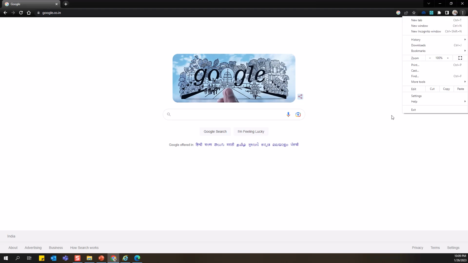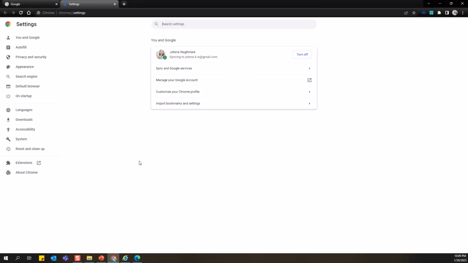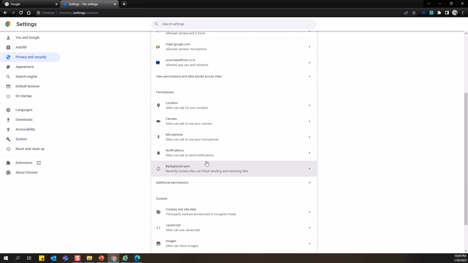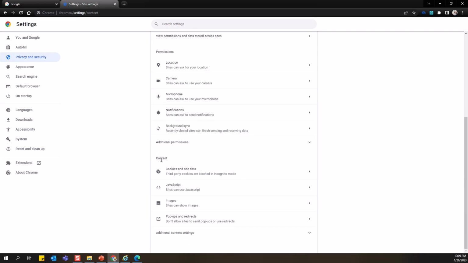In Chrome, you just need to go to Settings. Then in Settings, go to Privacy and Security. These are the tabs you can see at the left panel. In that you can see Site Settings under Privacy and Security. In this you just need to go to the Content section. You can see that there is an option JavaScript.